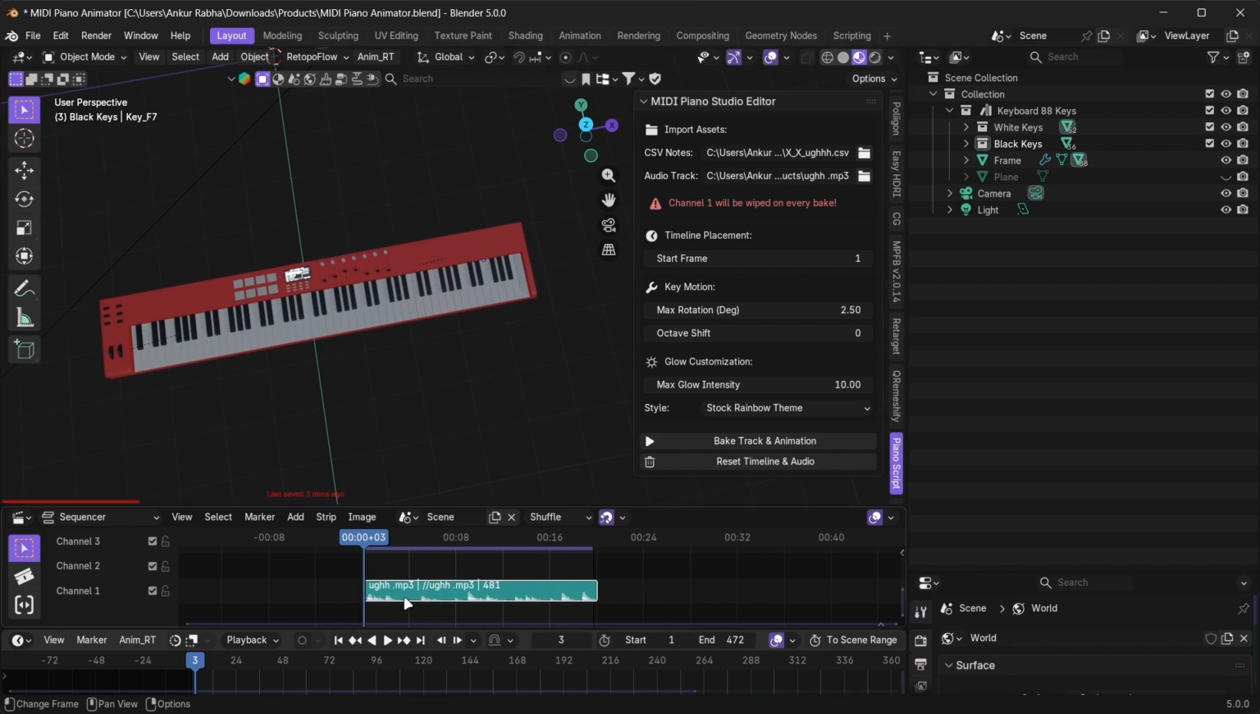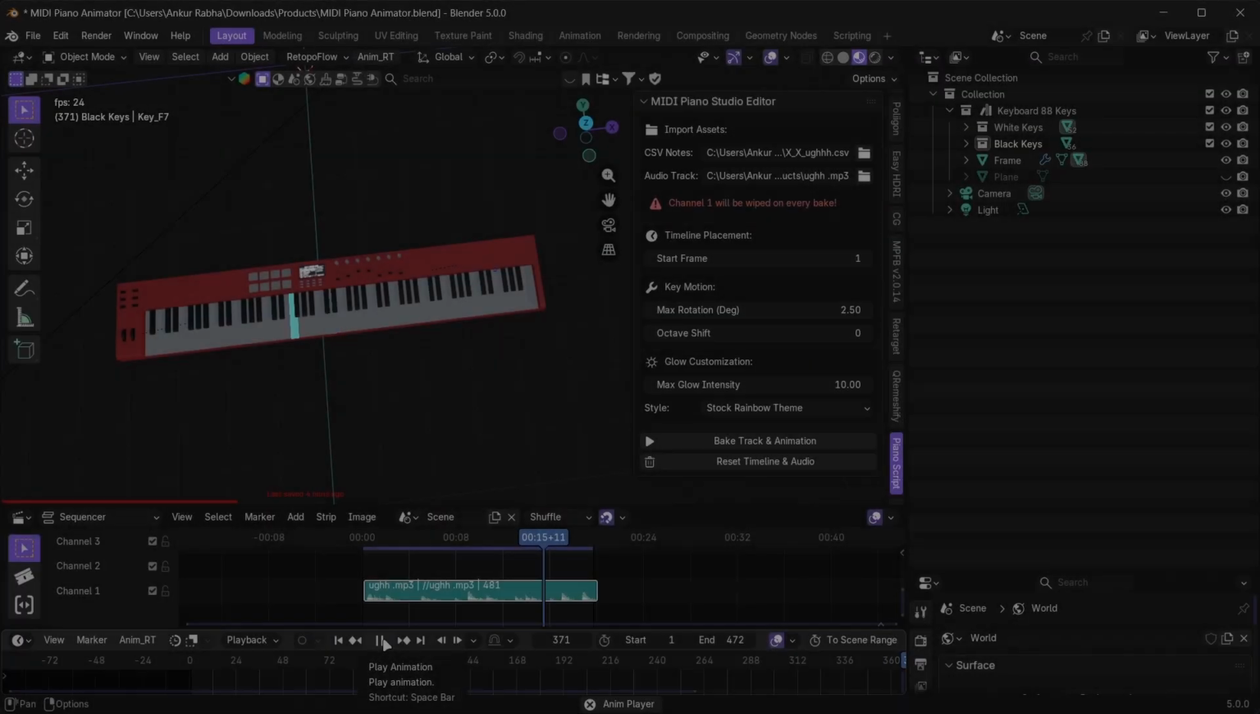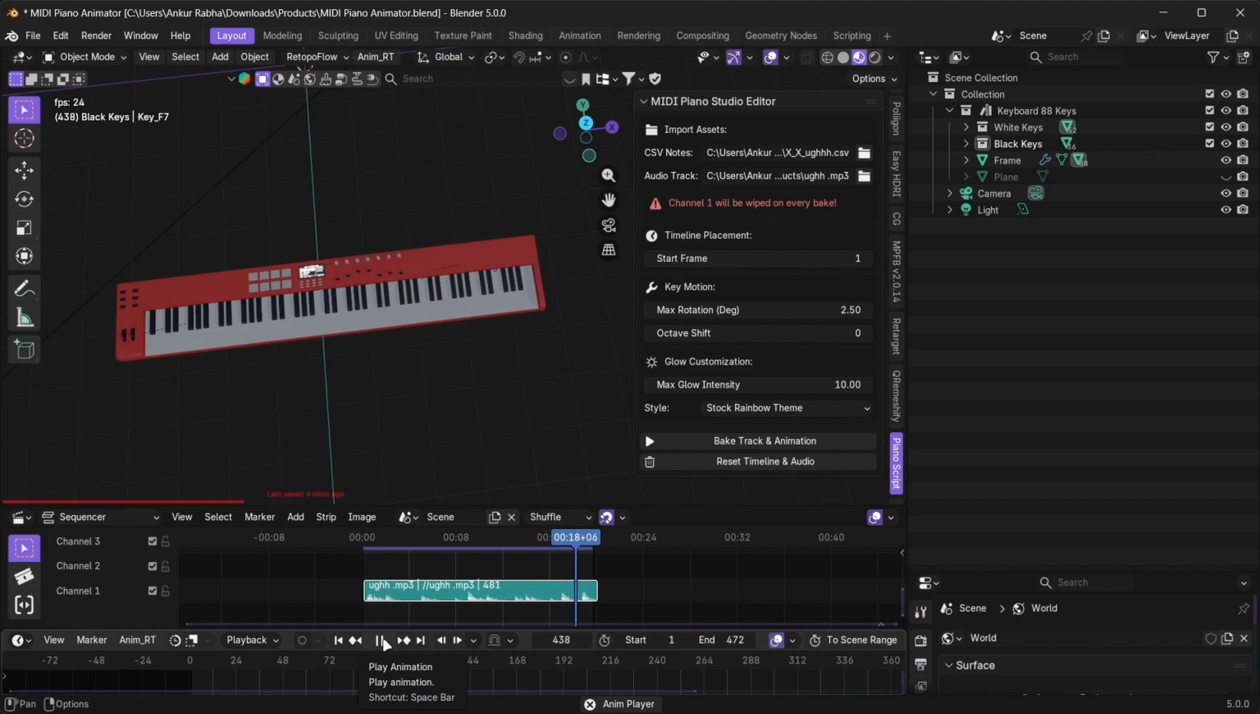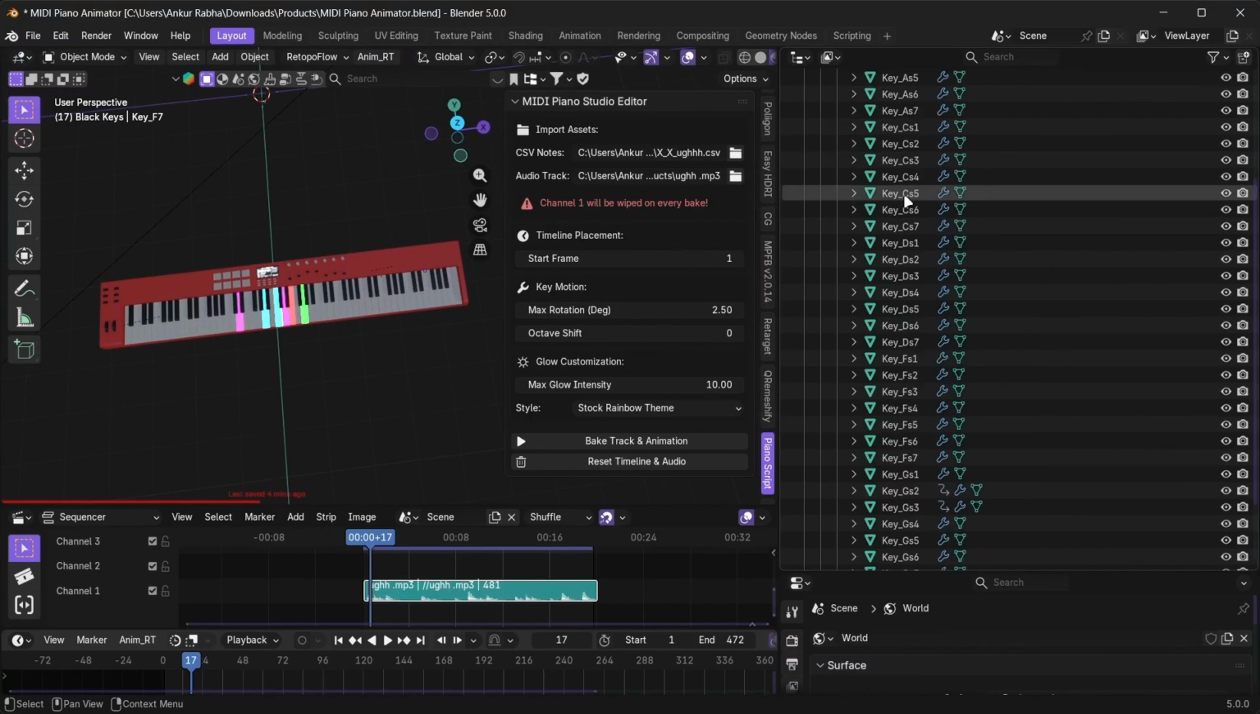So now you can see the keys are being animated with rotation maximum 2.5 because it is responsive to the velocity. The more the velocity, the more it rotates. And that's it. You can see all the keys, like white keys and black keys, are here.